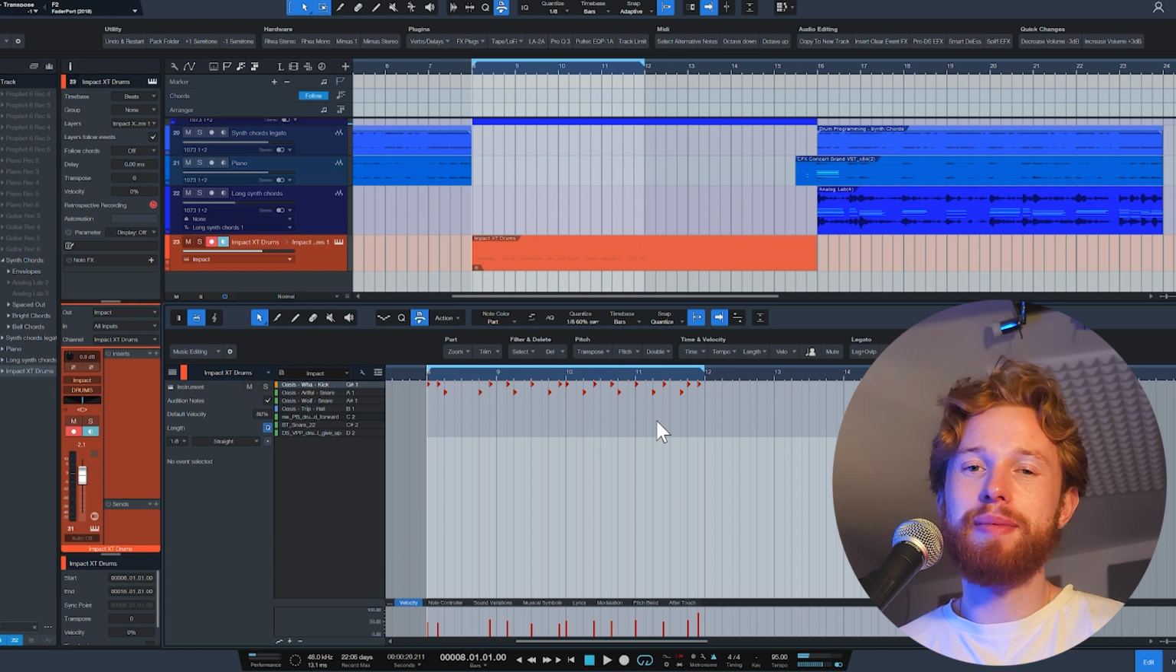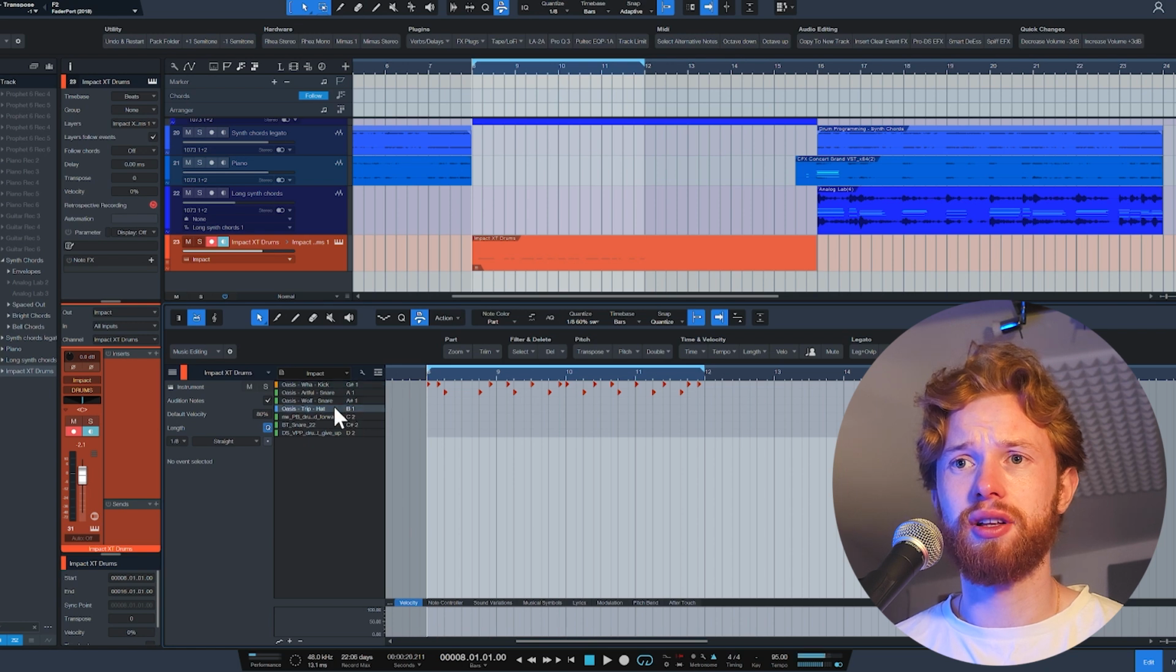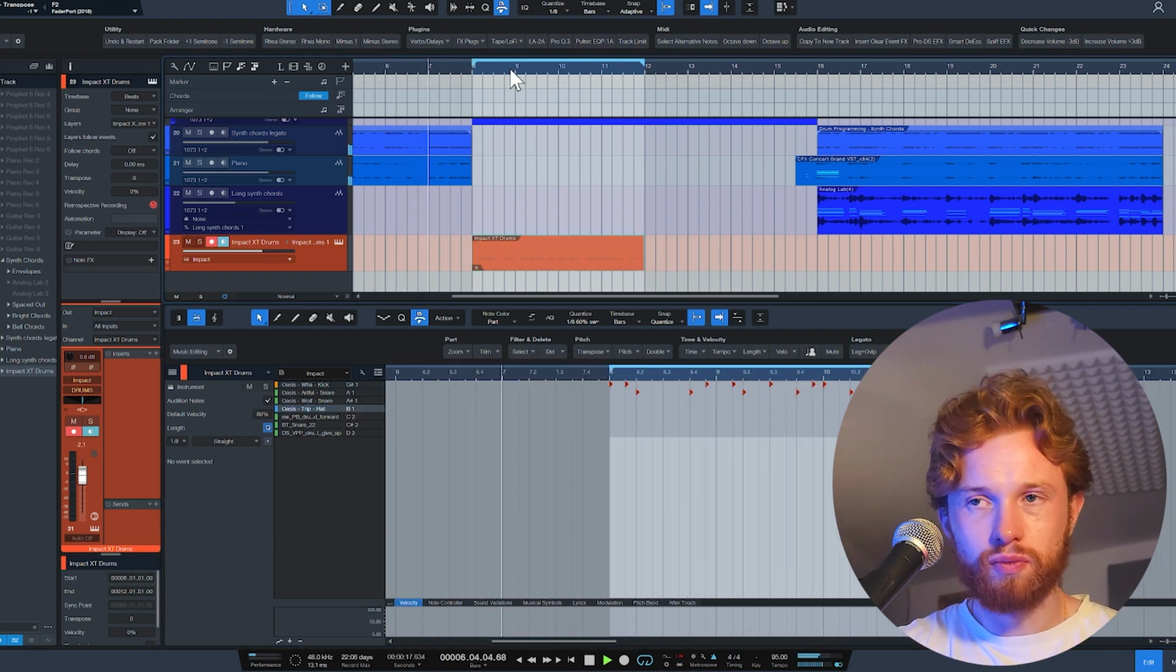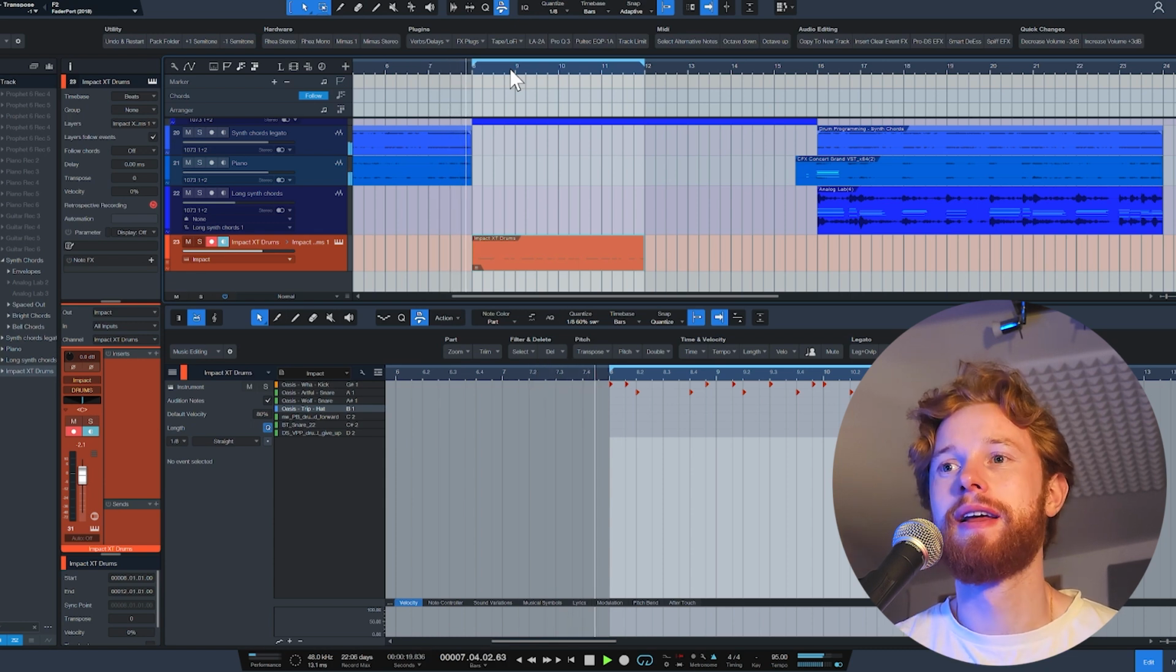And see, that snare being early at the end just gives a different feeling to the turnaround, which is really cool and kind of a little bit unique. Now, next up, we'll play in a little hi-hat pattern as well to go with it. Let's go with the hi-hats.